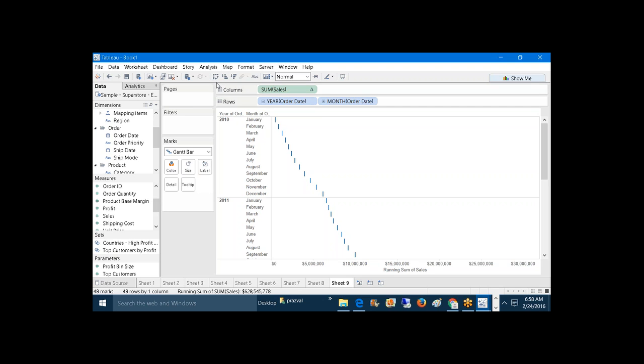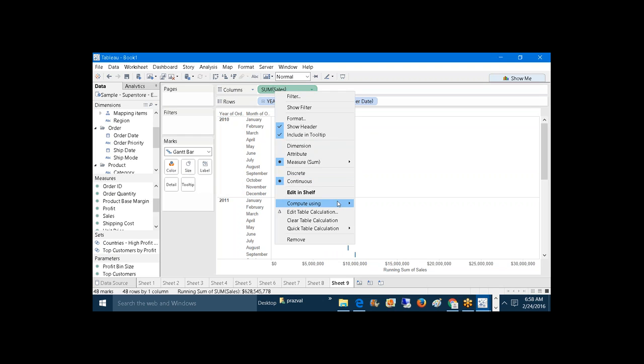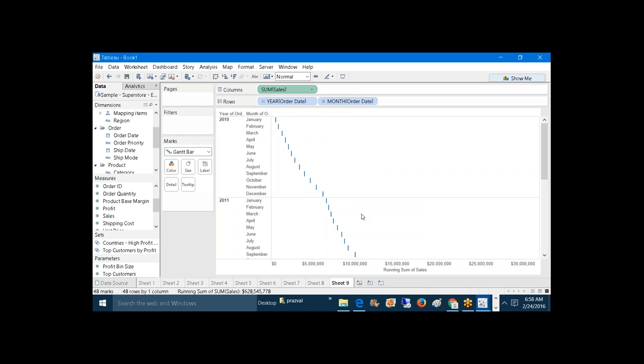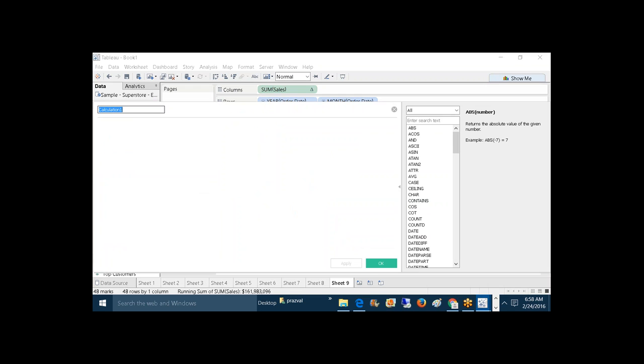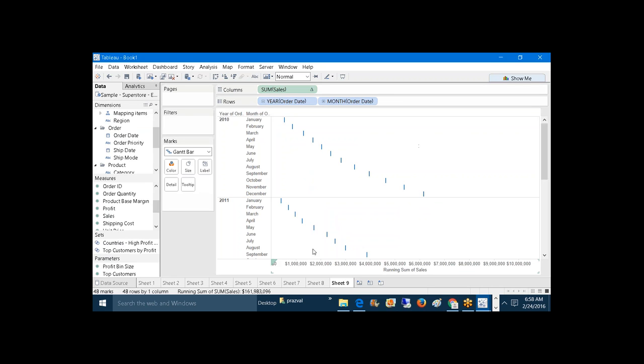After setting the calculation as running total, here I want it for every year. So every year means just compute using pane down, or we can go to the edit table calculation. After compute using pane down, we have to size with the negative sales. Just create a calculated field with the name negative sales. Take minus of sales. Click on apply, click on OK. Drag minus of sales and drop it into size. Then drag the sales and drop it into color.